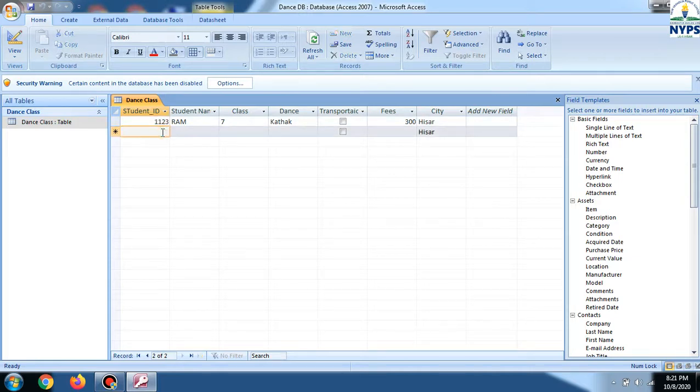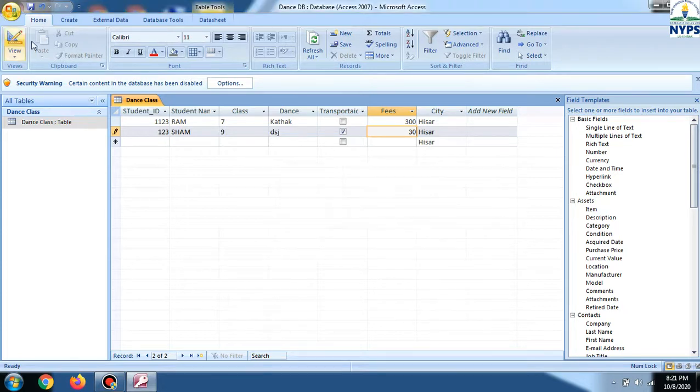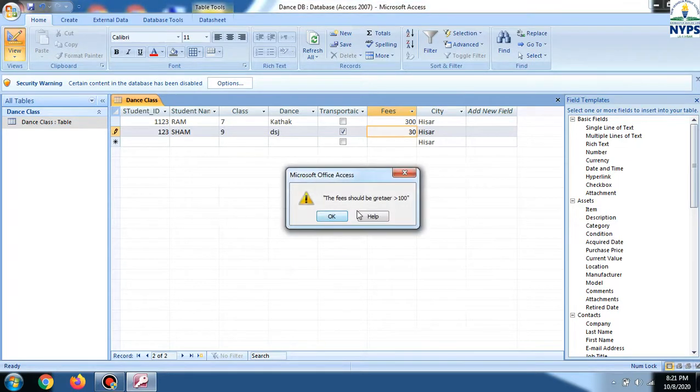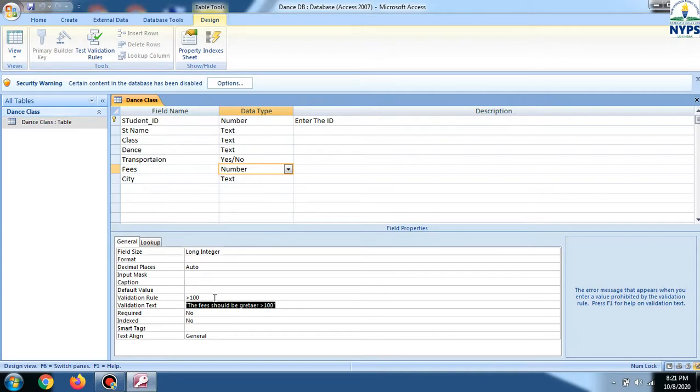Now I am entering the next field. Again I have entered in small letters. It will automatically convert it into capital letters. Now what will happen if I am entering 30 here? Now it is showing the user-defined message that I have entered in that field. So this way we can insert our own message. I have to change it, otherwise it will not let me change the view.